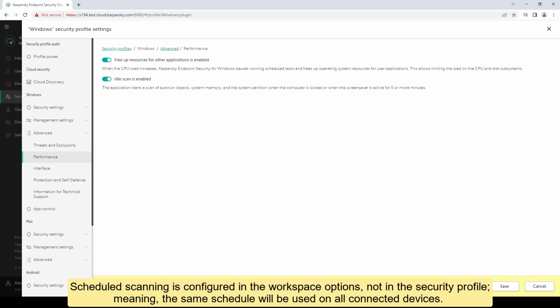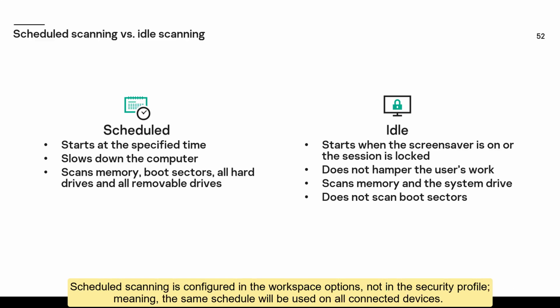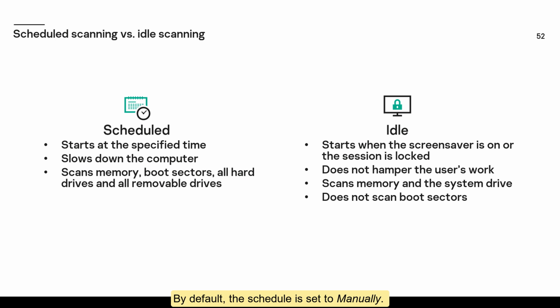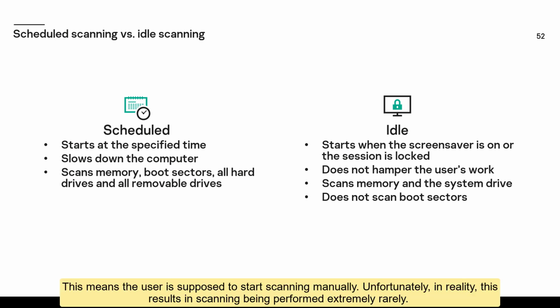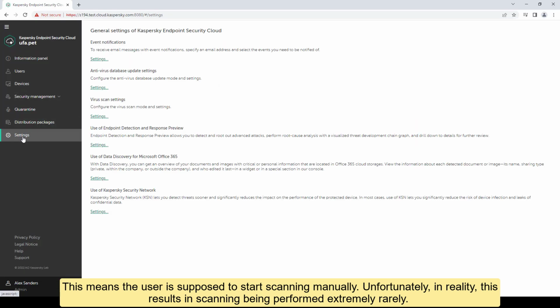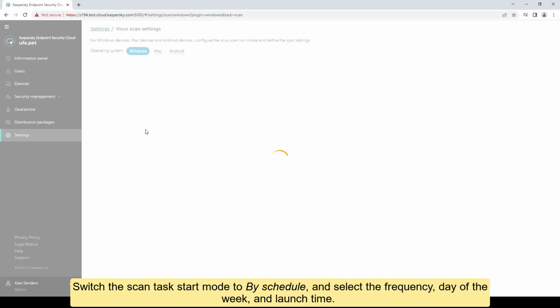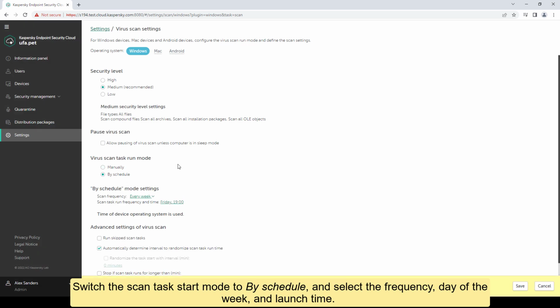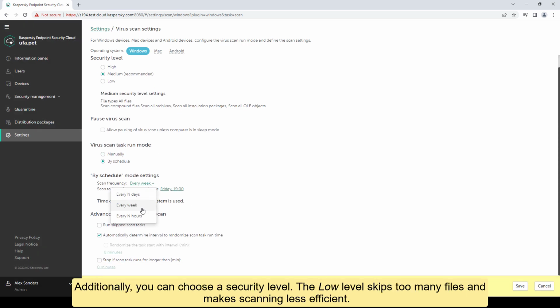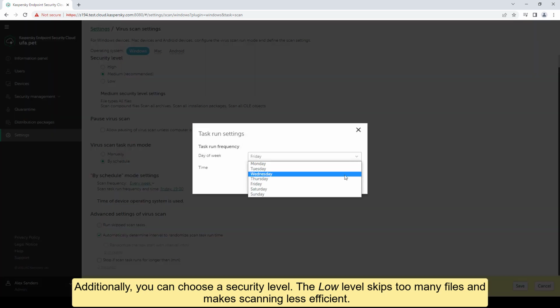Scheduled scanning is configured in the Workspace options, not in the security profile, meaning the same schedule will be used on all connected devices. By default, the schedule is set to manually. This means the user is supposed to start scanning manually. Unfortunately, in reality, this results in scanning being performed extremely rarely. Switch the Scan Task Start mode to By Schedule, and select the frequency, day of the week, and launch time. Additionally, you can choose a security level. The low level skips too many files and makes scanning less efficient.